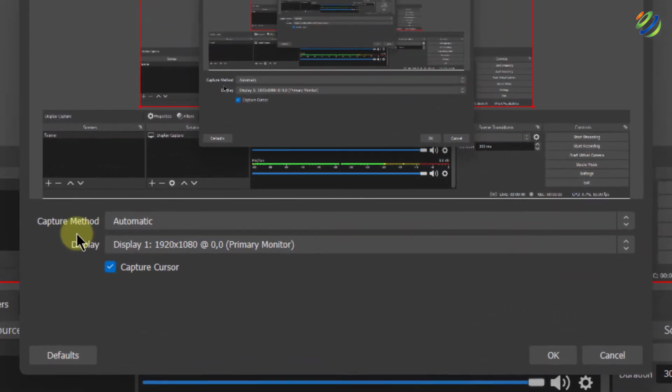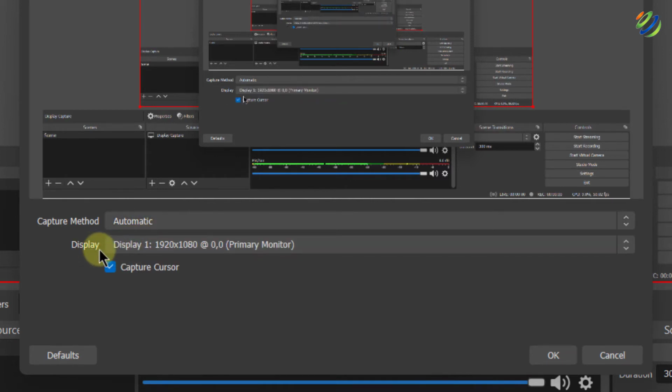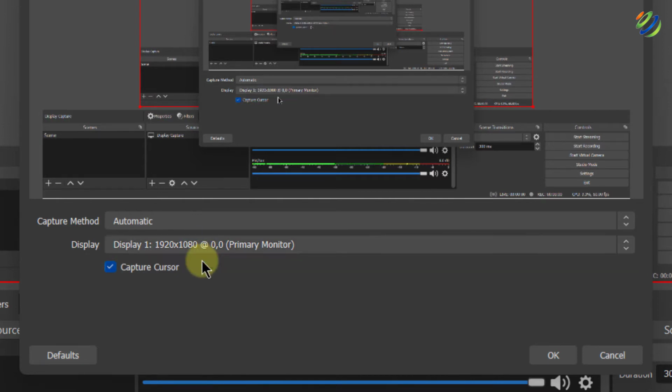And here we have to do some more things. Here it says capture mode. I'm going with automatic, and then it says display, meaning which resolution you want to go with. We only have one resolution at the moment because, if you remember, we selected that one when we were setting up our OBS Studio. After that, just click on OK. At the moment, it has selected our screen. That was all about capturing your screen.